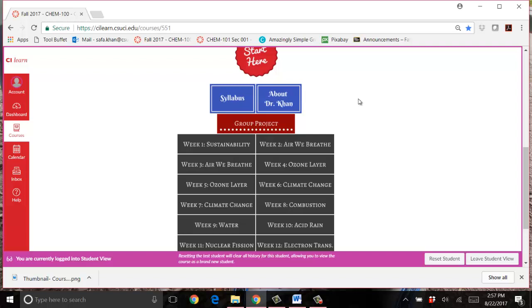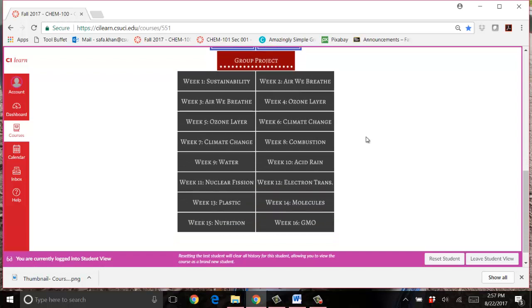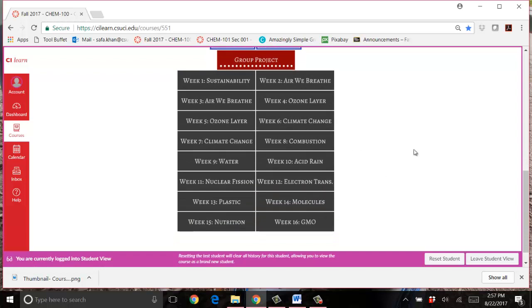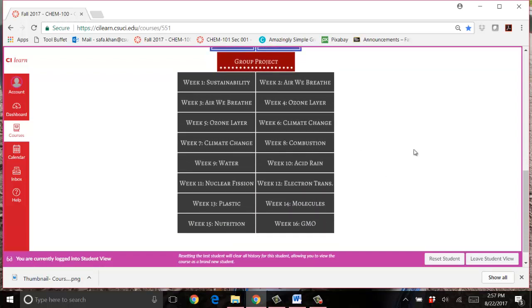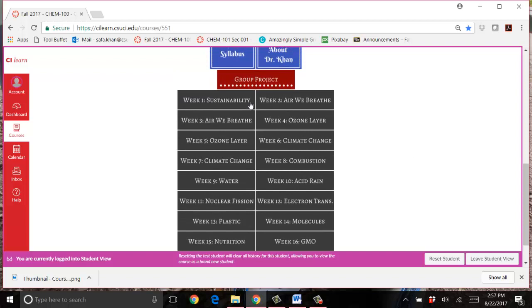Our course is divided into weeks, and there are 16 weeks in a semester, for all of your courses here. Every week is split up by topic: week 1 is sustainability, week 3 is the air we breathe, and weeks 4 and 5 are both for the ozone layer. My recommendation is to label weeks 1, 2, 3, 4, 5, 6 on your calendar.